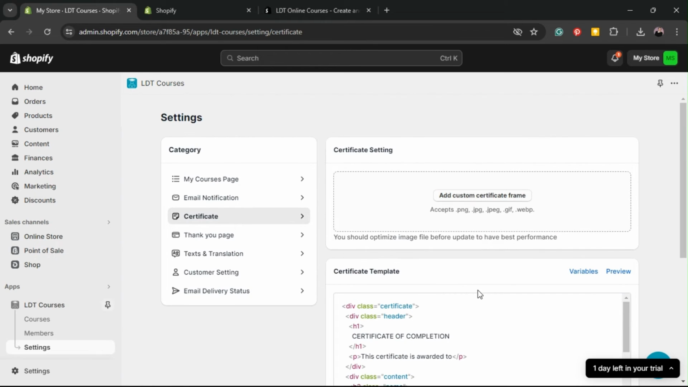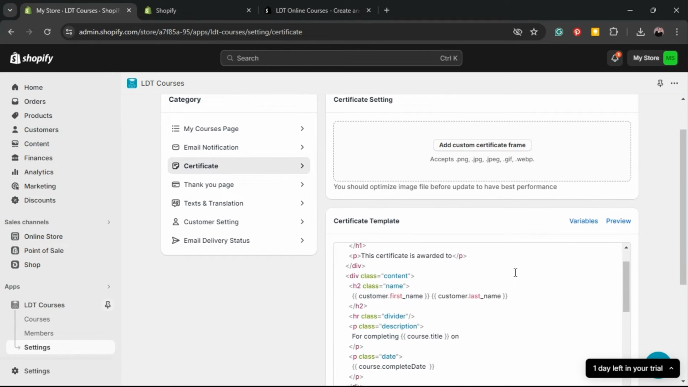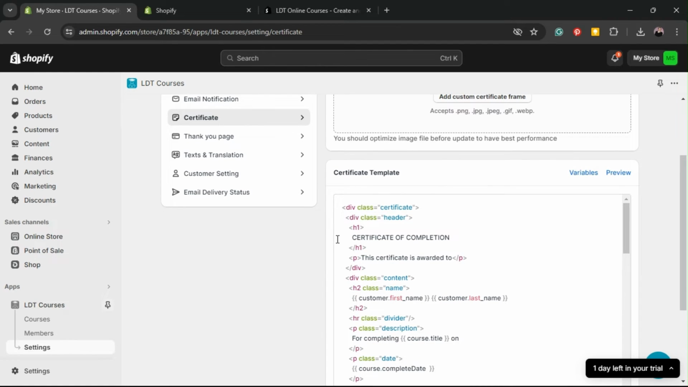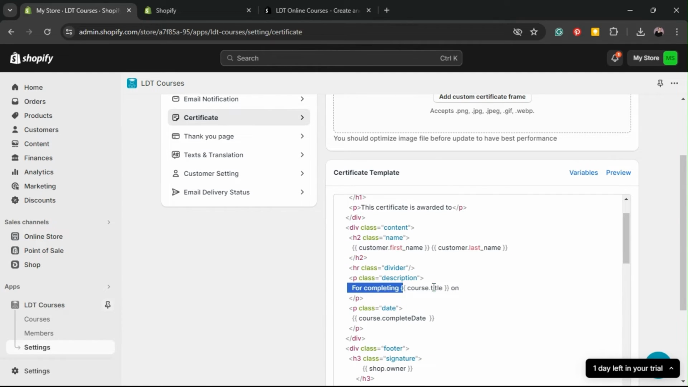And I'm not going to change very much on this because I think it does its job as it should. So it says certificate of completion. This certificate is awarded to the customer for completing whatever course title they're using. This variable will add in the date that the course is completed.